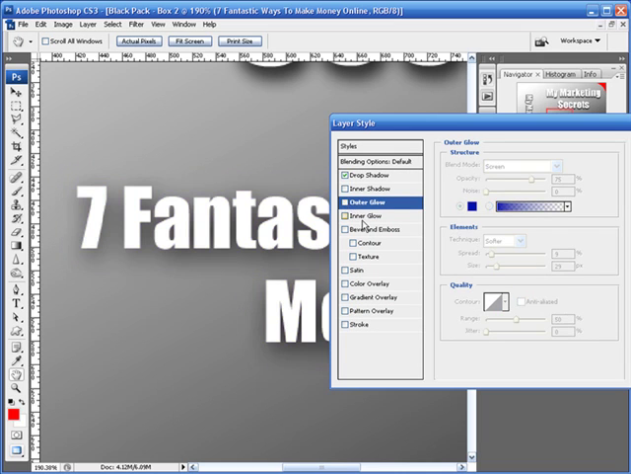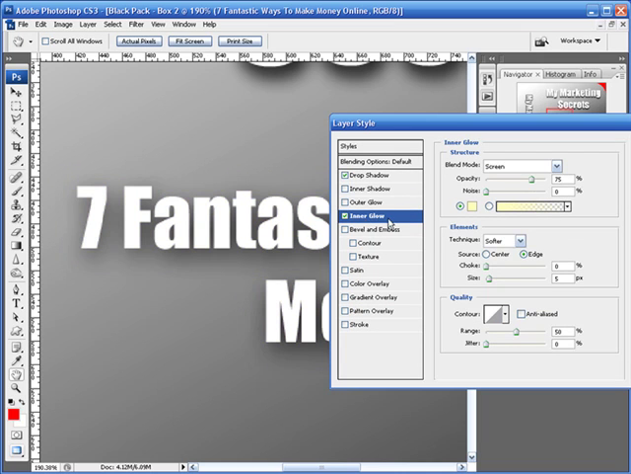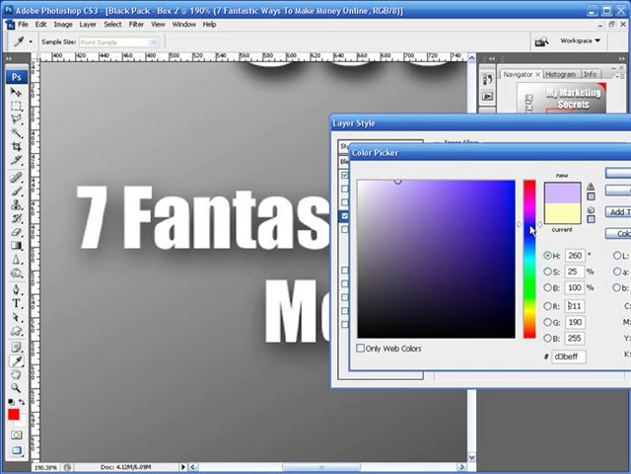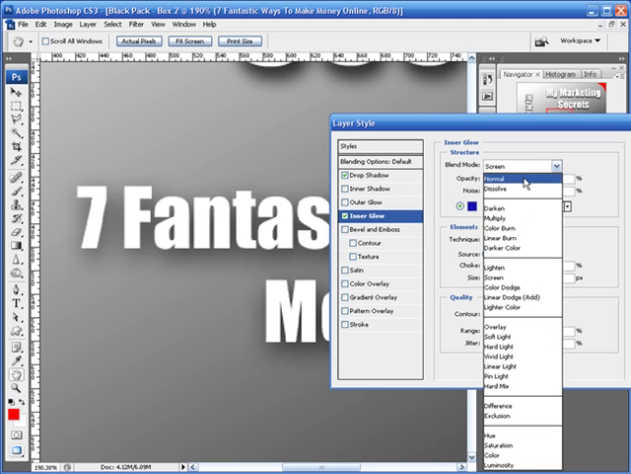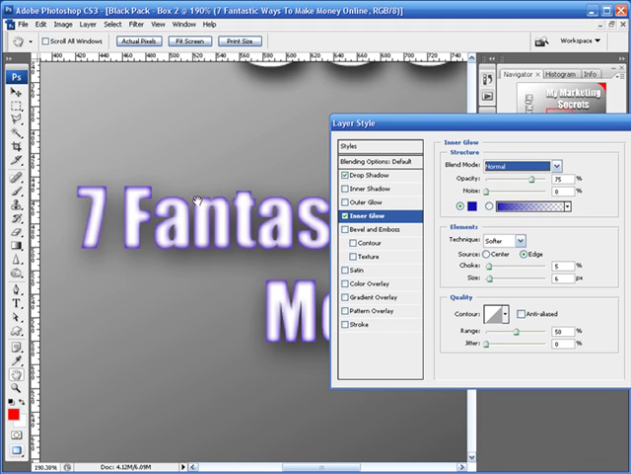Okay, that's outer glow. Inner glow is very similar to inner shadow, except it's a lighter color. And in this case, it's even really hard to see because I've got white text. If I were to switch to maybe blue and change my blending mode from screen to normal, then you'd be able to see that inner glow in the blue color. Okay, now blending modes, that's a little bit more advanced. We'll look at that later on in some other videos, but I just wanted to show you what the inner glow looks like.